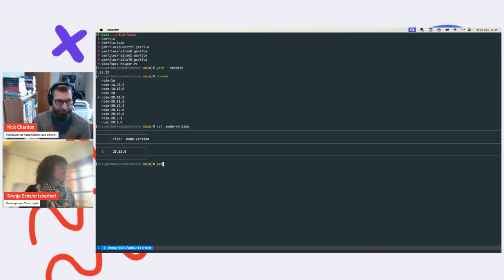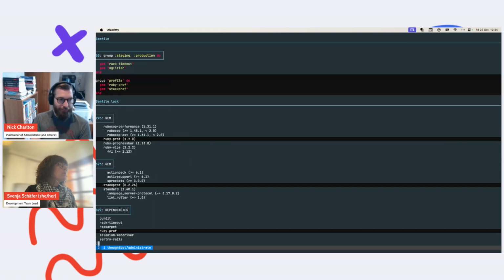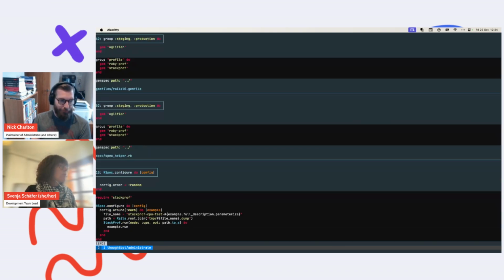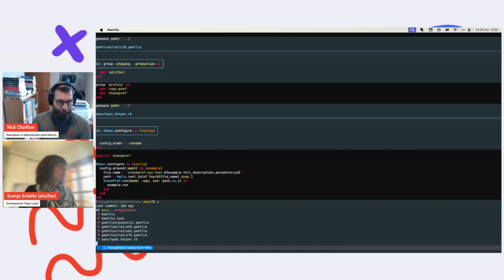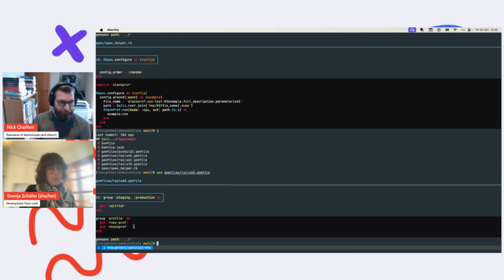So you'll notice here that there's loads of changes. Oh, profiling stuff going on. See, these gemfiles have changed, for example. Oh yeah, because if you add anything, it'll add them into those as well.